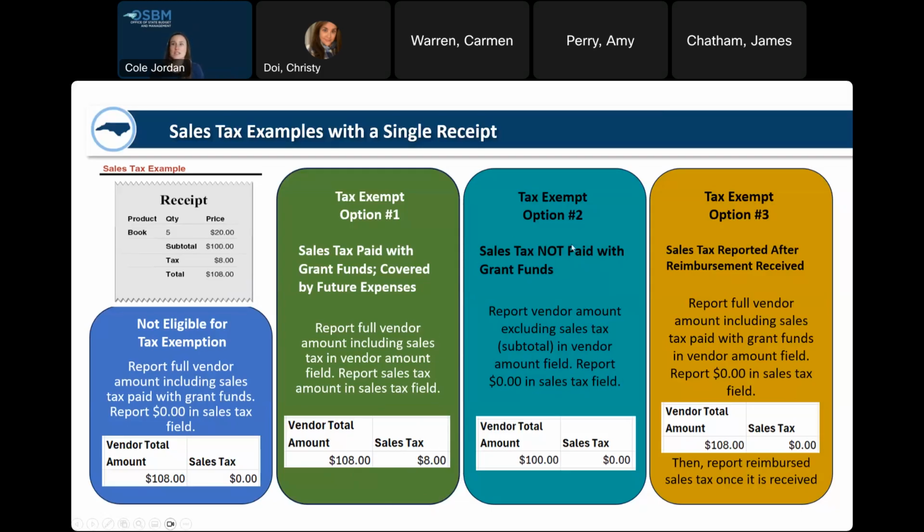Option 2 is another great option. This is for folks that have a finance department that's already separating out this sales tax, or you're separating it out ahead of time and no grant funds are being used on sales tax.